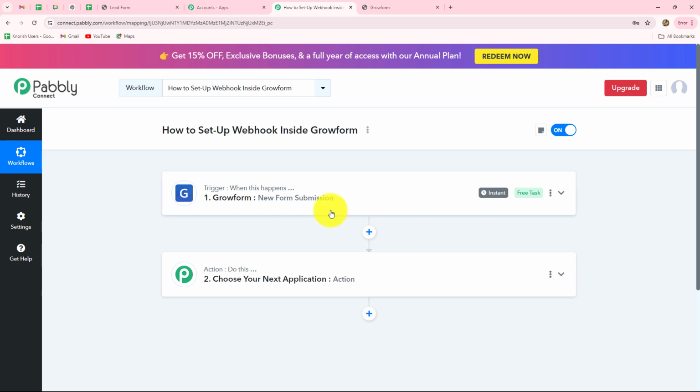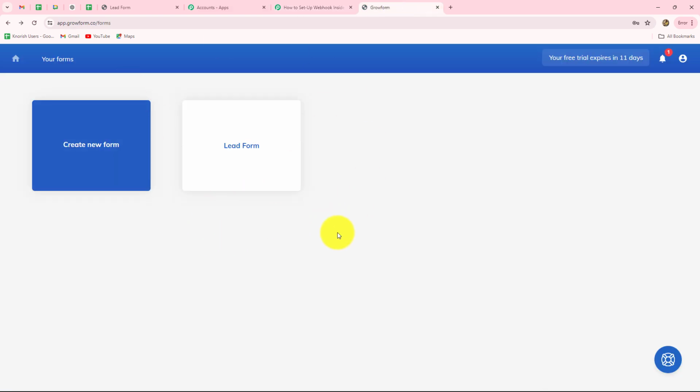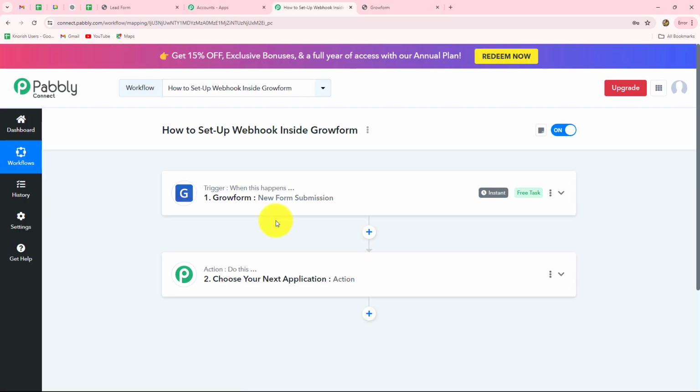Now let's suppose in order to generate leads from my website, I'm using Growform. So I've created a lead gen form with the help of Growform, and I have attached that on my website. I want that whenever a lead visits my website and submits this form, the response of this form should immediately be captured inside Pabbly Connect. And then I want to transfer the response of this lead to my team members on Google Chat space. So I'm going to add Google Chat in my action step.